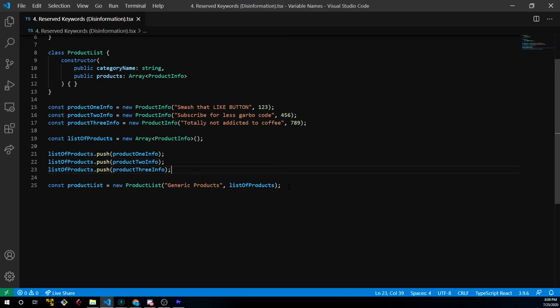And if you guys haven't figured it out already, the thing that is ambiguous about this is we have an array of product info, which is called lists of products, and then we have a product list, which is a product list. If the code base grows and there's more complex functionality here, these two variables can become confusing to the reader. And touching base back onto what we previously said, never be ambiguous in your code.